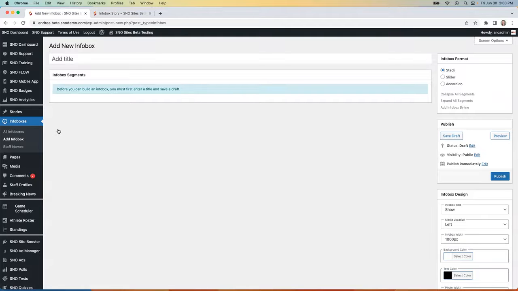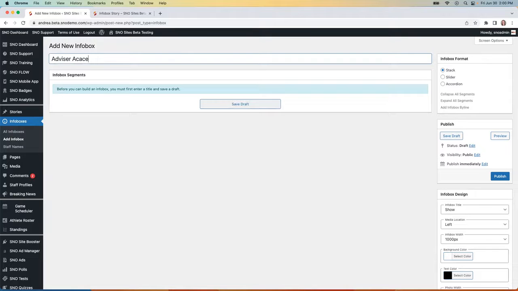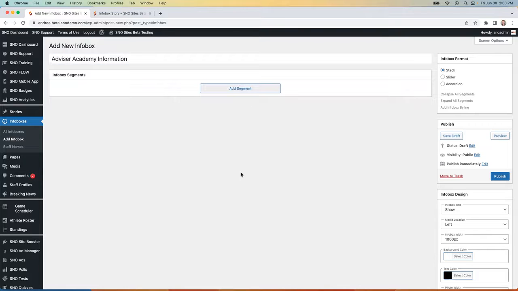Once you click on that add info box button, there are two steps that you will need to make sure you take before you can start adding the segments or parts to your info box. And that is that I need to give it a title and save it as a draft. So once I've given my info box a title there and I've saved it as a draft, I now have the option to start building it and adding the segments to it.